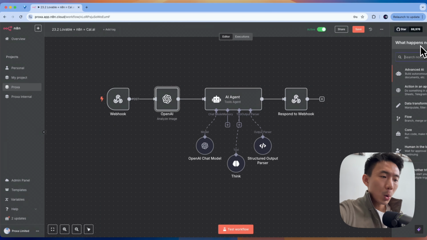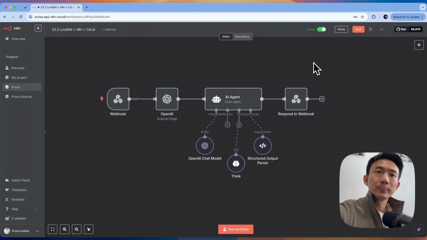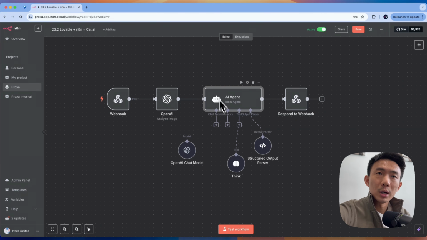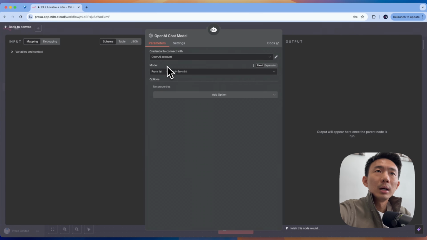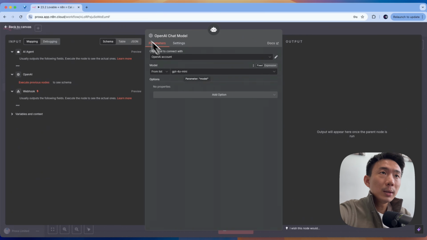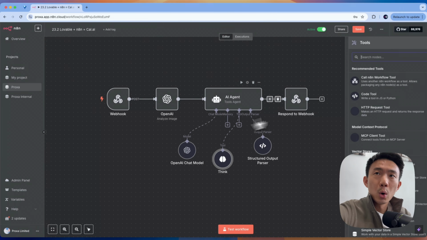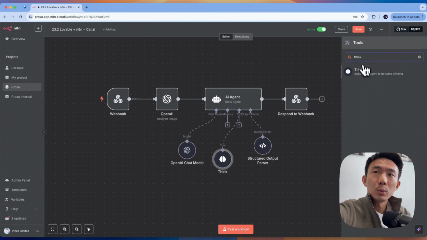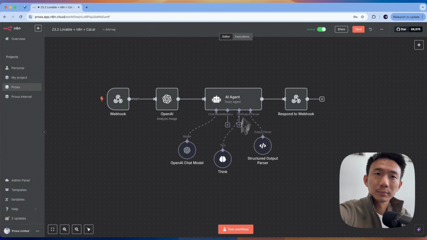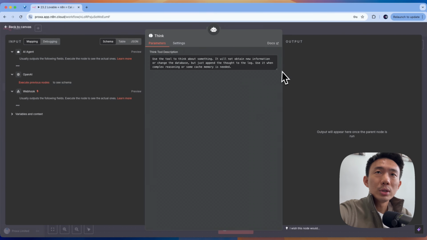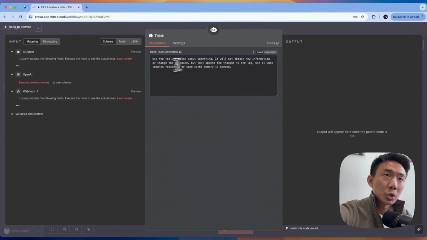Then for the next node, we are going to add this node called AI agent, and we add the OpenAI chat model. Again, you can add a different chat model, but this time we are going to use the OpenAI chat one. Connect with the OpenAI account, we choose GPT-4 Mini, and we add a tool called Think. It is a new tool, so we invite the AI agent to do some thinking. I will show you the log, how it actually thinks. We just add a simple description: use this tool to think about something. It will not obtain new information or change the database, but just append the thought to the log. Use it when complex reasoning or some cache memory is needed.